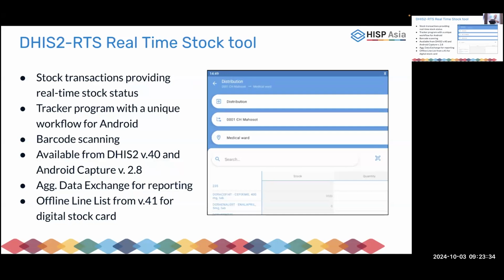But again, first step, aggregate monthly reporting, and then where relevant, we recommend to improve to this type of tool.